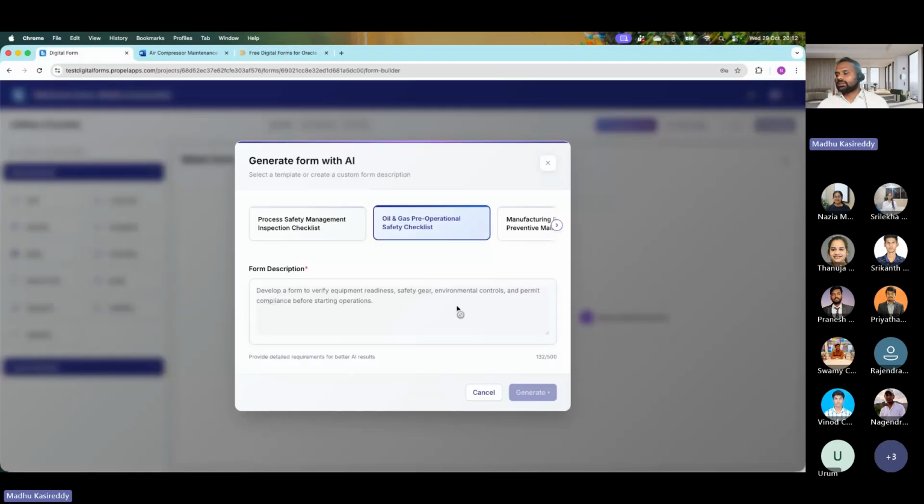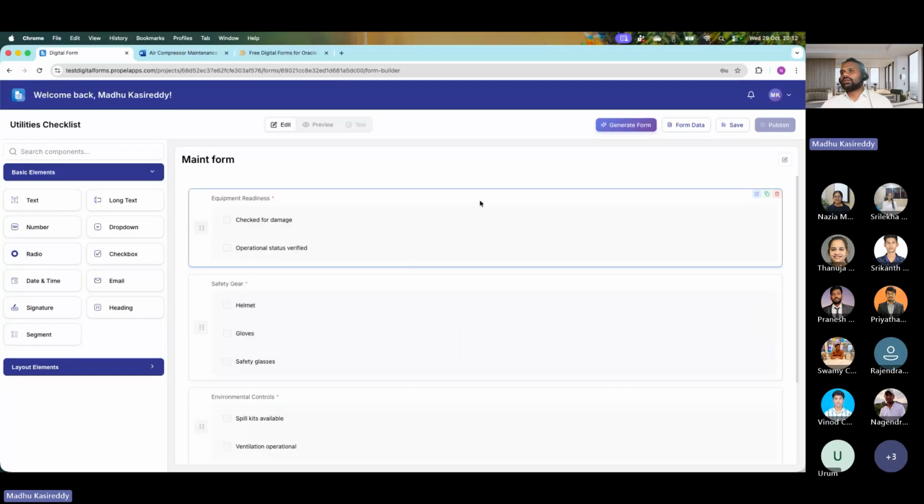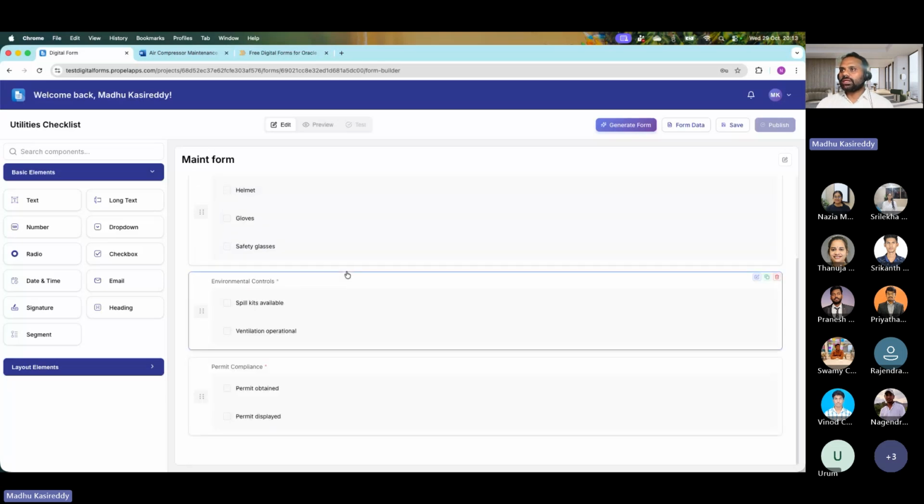Yeah, so this is now working with AI. Yeah. So now it automatically created a form based on the prompt which I have given. It selected its own components and created the form.